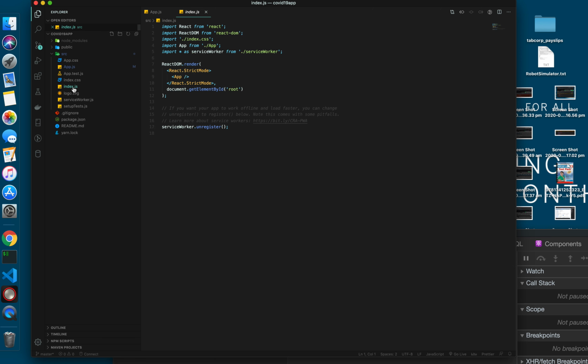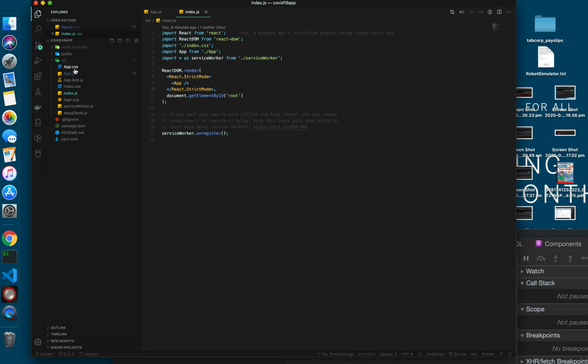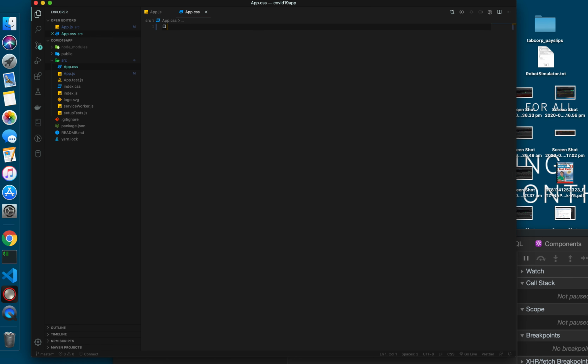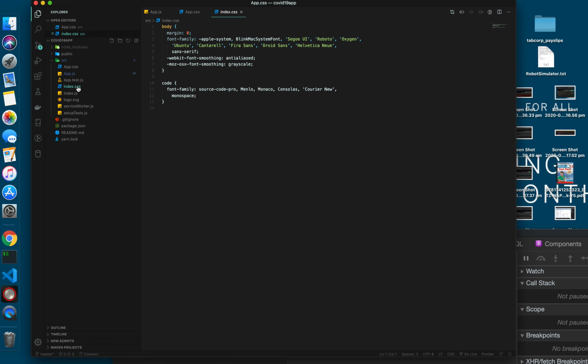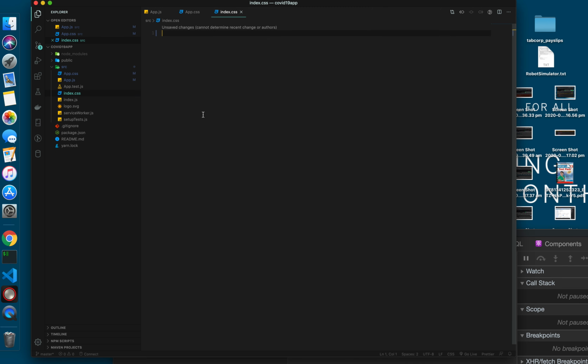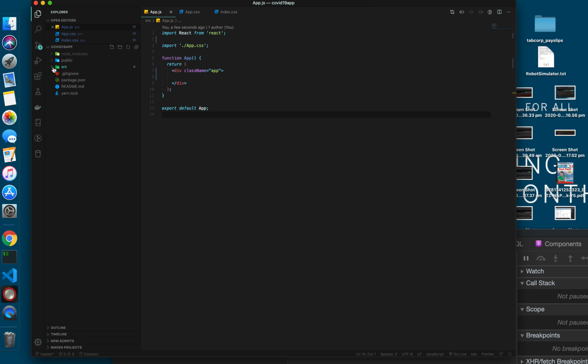Then you have the CSS file. We are going to get rid of that, and we have the index, which we are also going to get rid of. So they only create one component, just this App, and this App with its CSS. For me, I have a home page, and I also have a report page.